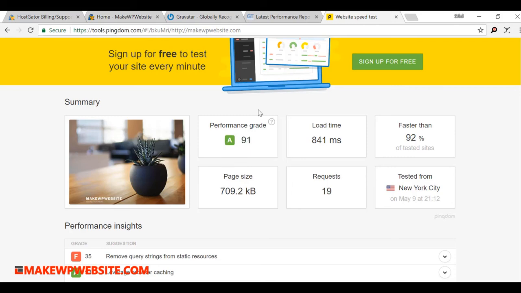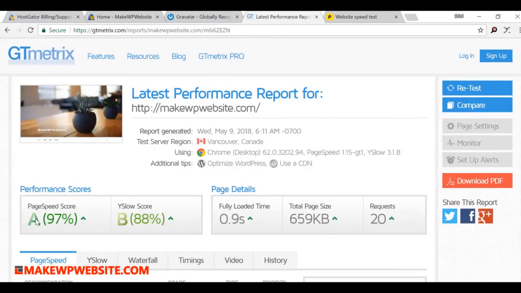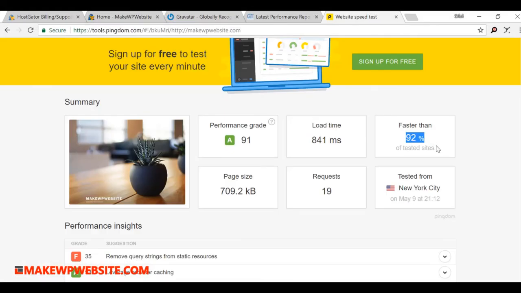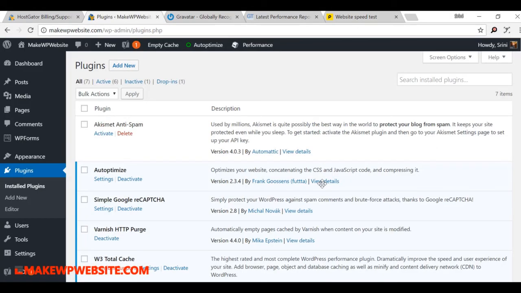We are in A grade on Pingdom, and we are also in A grade on GTmetrix. So our site is awesome, very nice. It is much better than 92% of other sites tested. So one key thing I want to explain here, because we have just finished installing the plugins. Plugins are very important, because they give you a lot of add-ons, so you don't have to write anything, which is a good feature and is actually also a very, very bad feature. The more plugins you install, the more complex your site will become, and the slower it will become.